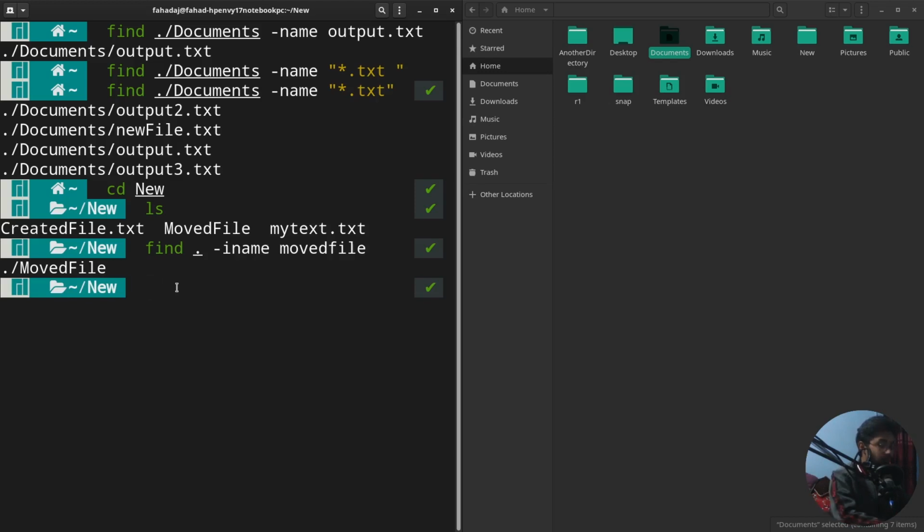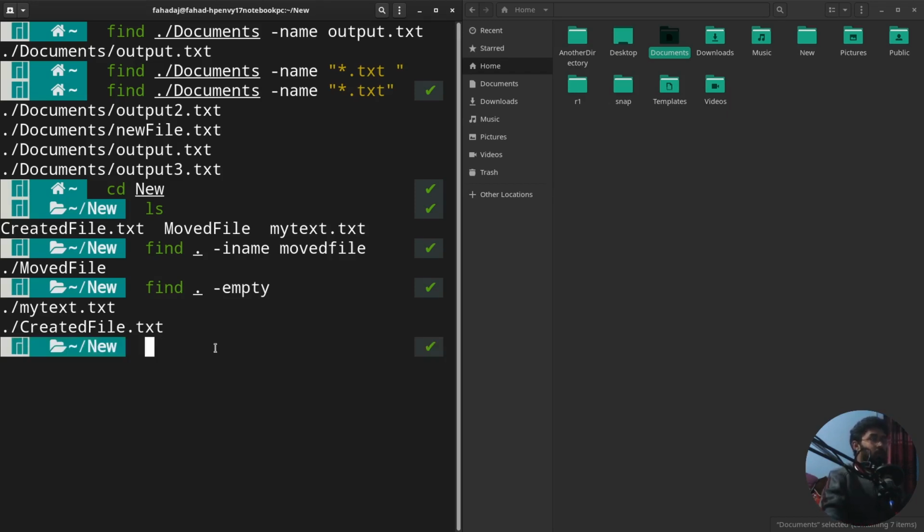And if you just want to find the empty files, what you need to do, I want to find in my current directory, so I'm gonna write -empty here. It will return me the empty files or directories. Okay, so my text file and the created file are empty, so it will return only these files. Okay, so this is how it works.